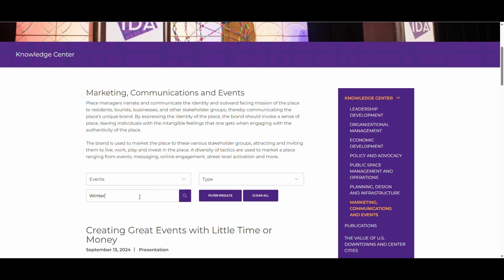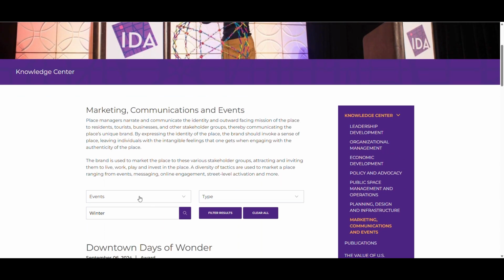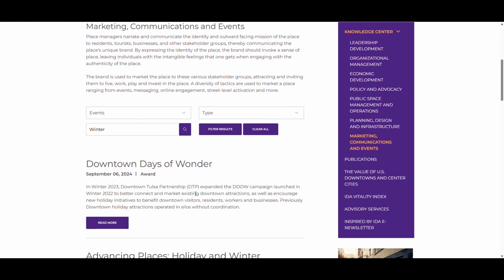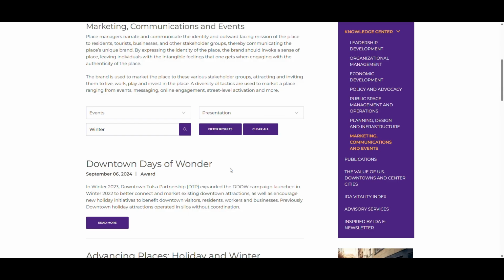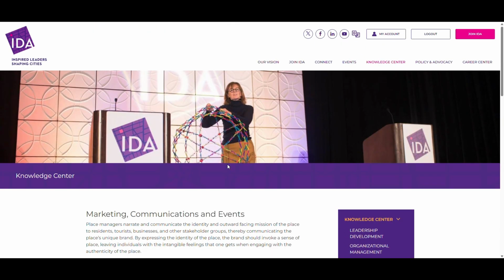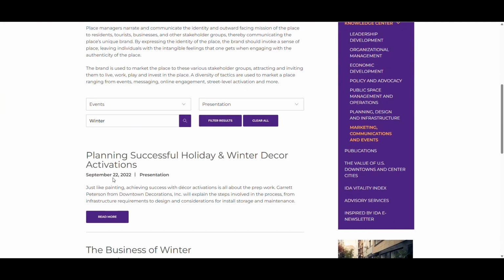In searching for the word winter, we will see different resources within this domain or subdomain that fit our search criteria. Notice that the resources have different types, like awards. You can filter further by other content types like webinar, toolkit, etc. If I select presentation as well for my search, the system will pull up winter-related presentation-style resources geared toward the event subtopic.